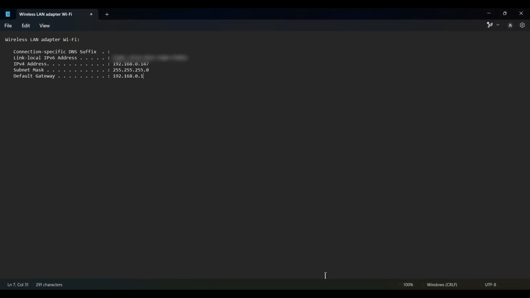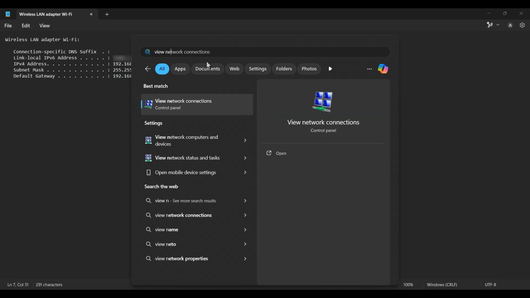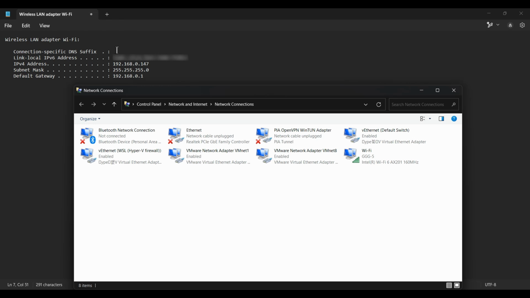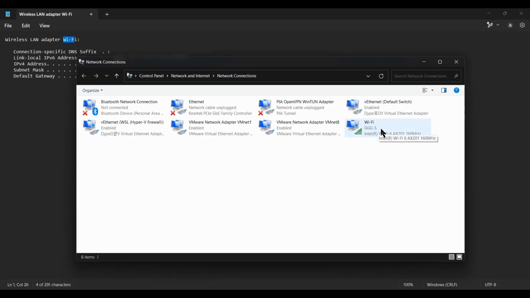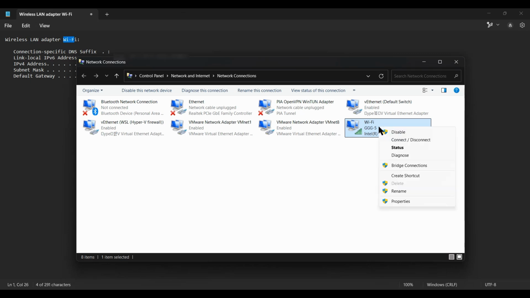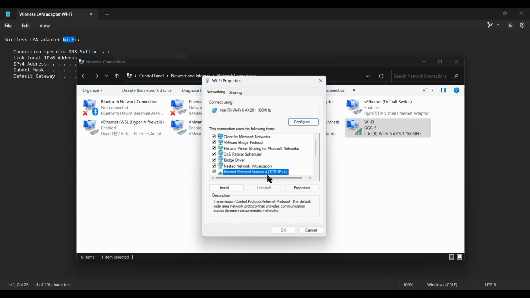The next thing we're going to want to do is open up your View Connections page. Press the Windows icon, type View Network Connections. Now if you see it just right here, just click it. So like I mentioned earlier, the name of it is Wi-Fi for my network, and you can see that it's listed right here. So click on it and then right click, go to Properties, find Internet Protocol version right here, just like this. Click it and then click on Properties.